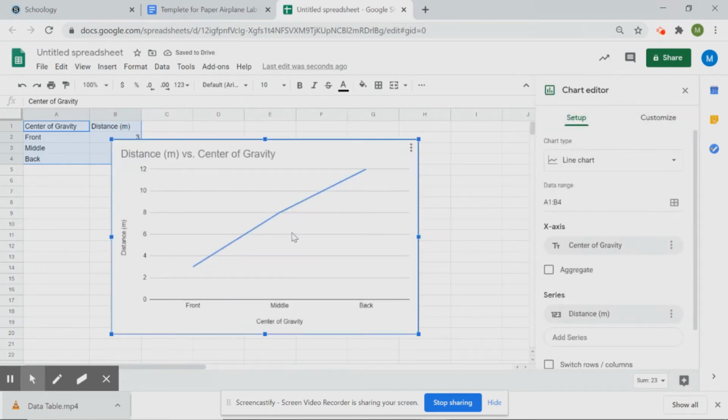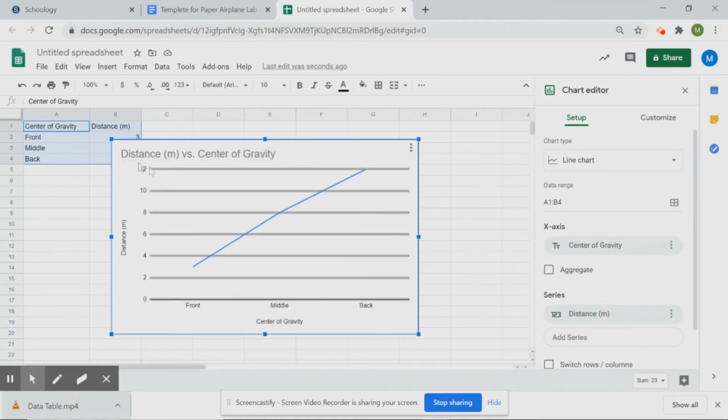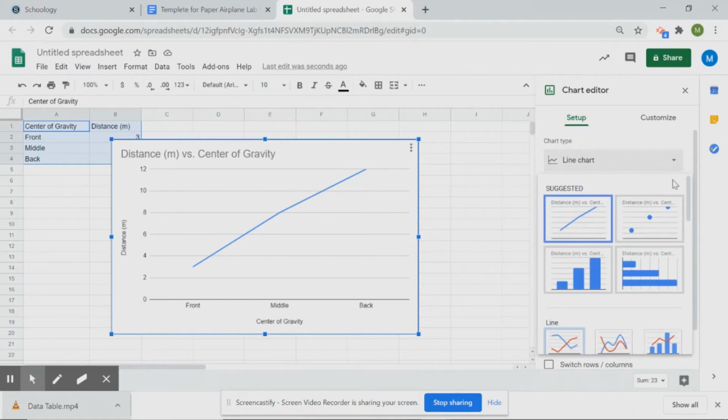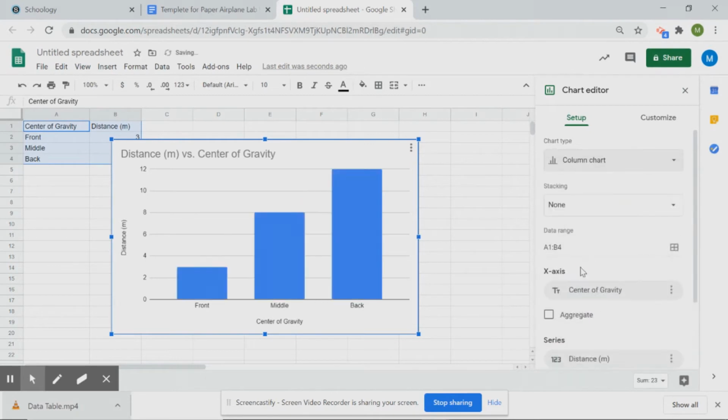Okay, so it made a chart for us. It's got our title on it, distance versus center of gravity. So it's got both of our independent and dependent variables. It's labeled our independent and dependent variables on our X and Y axis. The problem is it made a line chart. And we don't want a line chart. We want this to be a bar graph. So I'm going to click on where it says line chart over here on chart type and select a column chart.